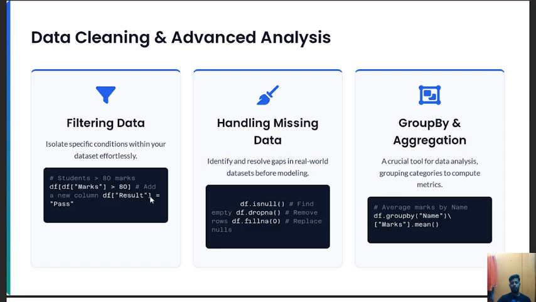Actually here you can see first filtering the students who got above 80% marks, and for those students, set the result as a pass. Okay.